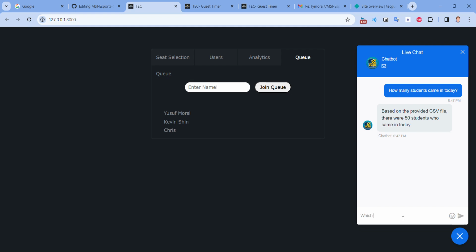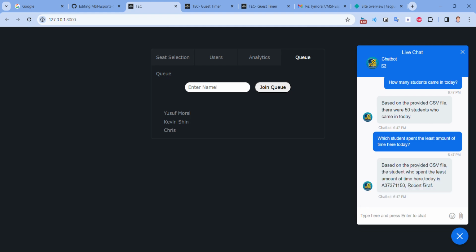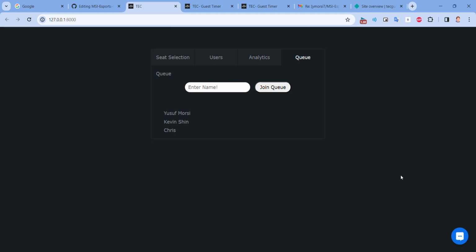Now we're going to ask, which student spent the least amount of time here today? And our chatbot, of course, will be very responsive. So this is a very useful tool for the student worker, and it really highlights the power of AI in today's day and age. Now, as you can see, we have the PID and the name of the person who spent the least amount of time here today. And of course, if I wanted to ask how long this person was here today, it will tell me, but I want to keep this video short. So if you want more information, just read our README. It's more in-depth for people who want to know more about our system. But right now, it's just for a demo, and that's pretty much it.